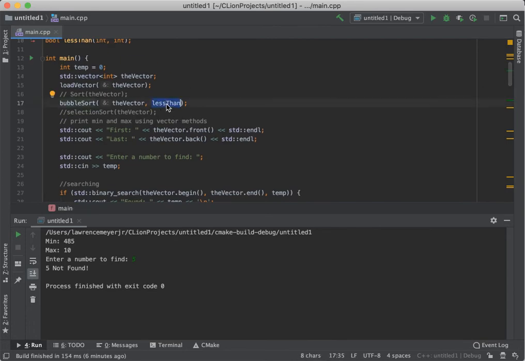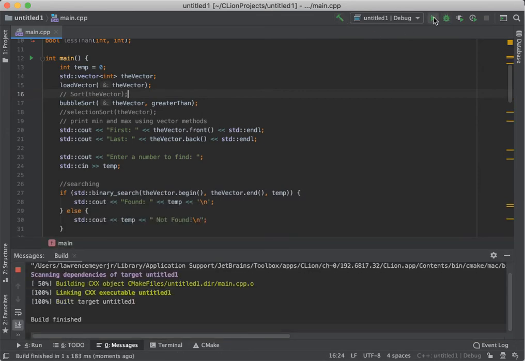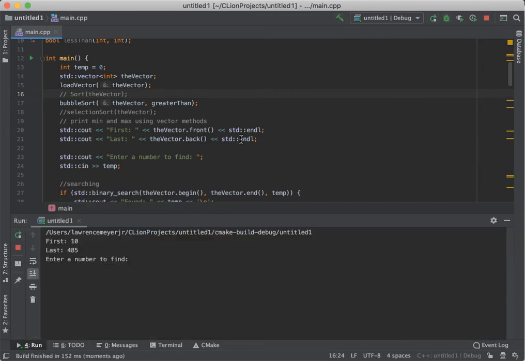here, and here I'll just do this, greater than. I can pass it the greater than function, and if I build it and then I run it, you'll see the first number now, the min effectively, is 10, and the max, the last number, is 45 because the greater than function sorts this thing so the big numbers move to the back of the vector.